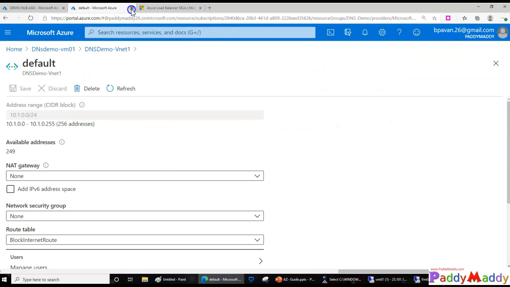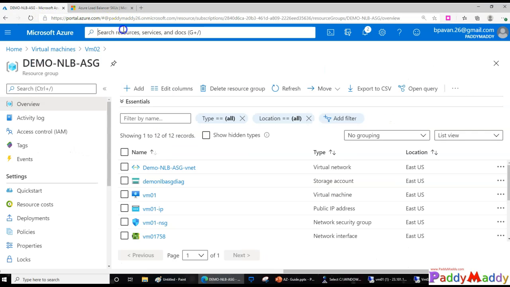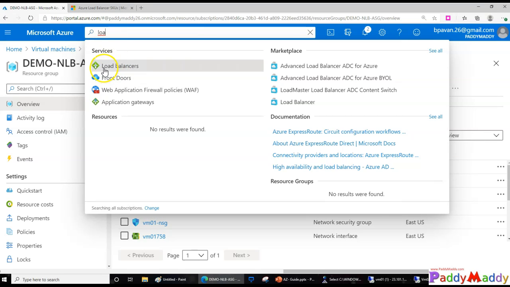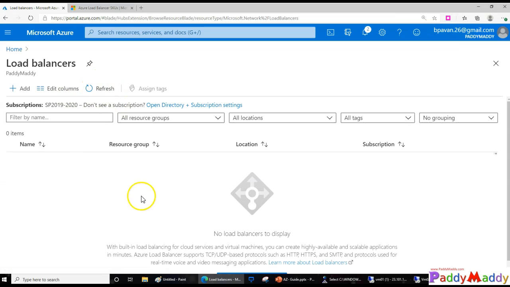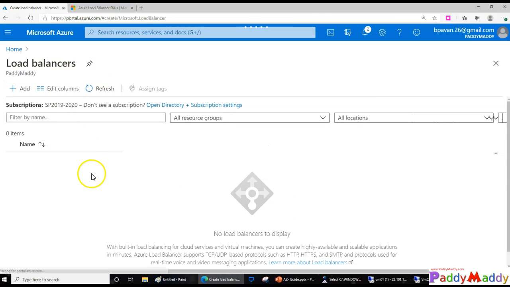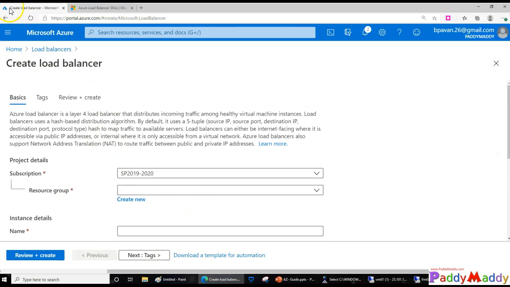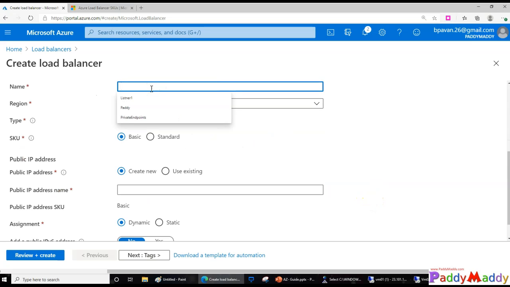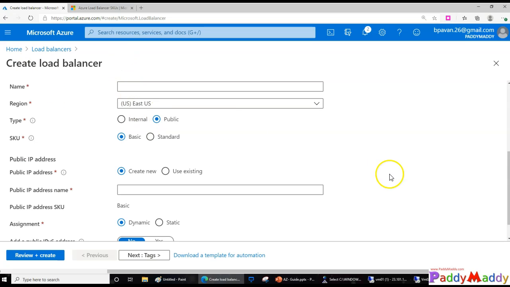So I'll just go back to the Azure portal and type here load balancer, and I would get here load balancers, and I don't have anything, so I'm going to create one here, and I'll choose my resource group as demo NLB ASG, and I should be able to give any name here just to identify this NLB.